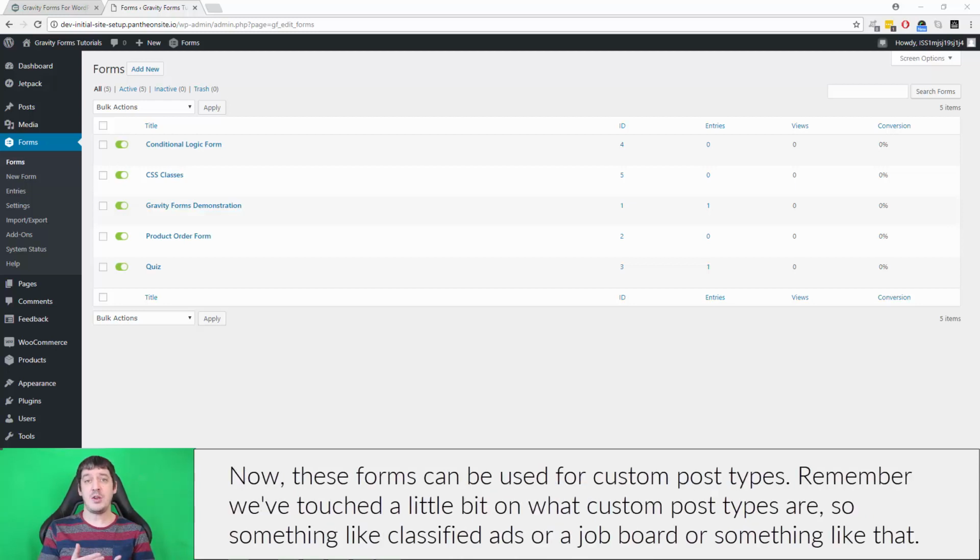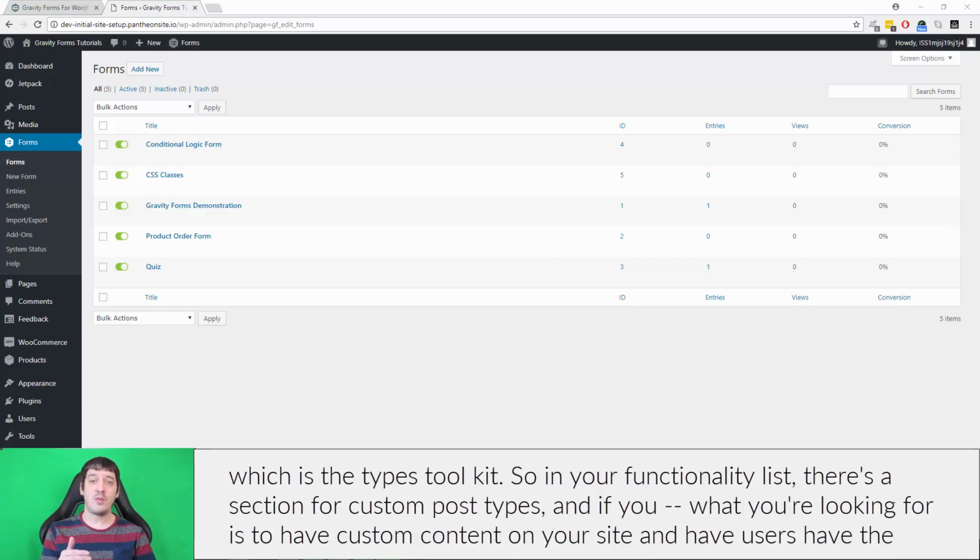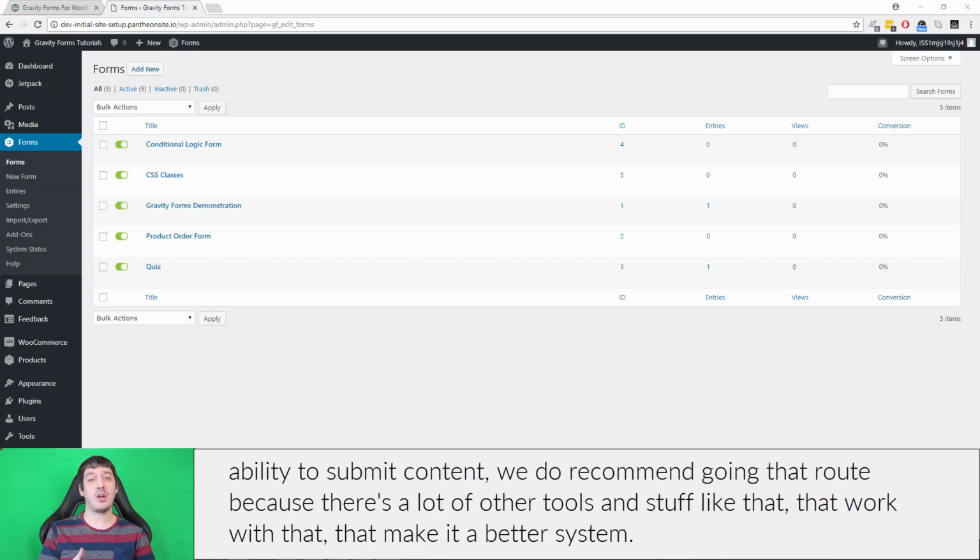Now, these forms can be used for custom post types. So remember, we've touched a little bit on what custom post types are. So something like classified ads or a job board or something like that. You could technically use Gravity Forms to do the content submission for custom post types. But if we're doing that, we actually recommend using a different set of plugins, which is the Types Toolkit. So in your functionality list, there's a section for custom post types. And if what you're looking for is to have custom content on your site and have users have the ability to submit content, we do recommend going that route because there's a lot of other tools that work with that and make it a better system.